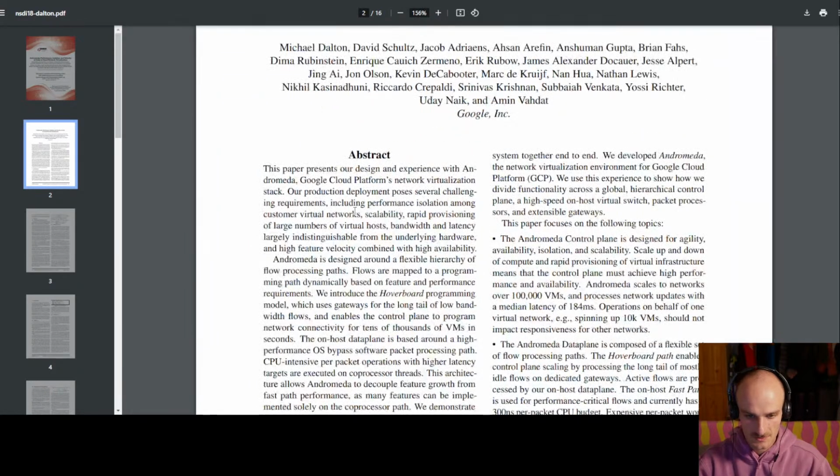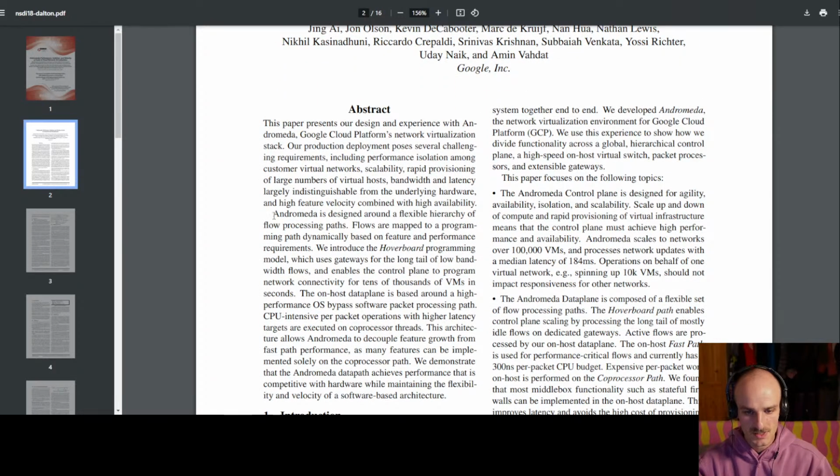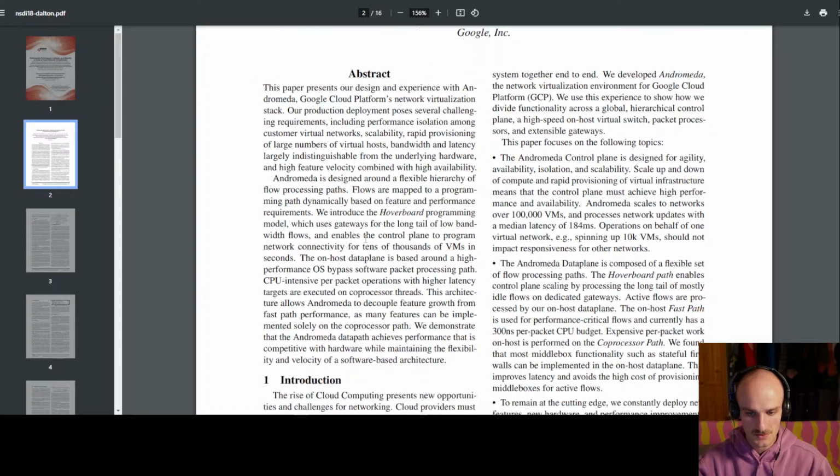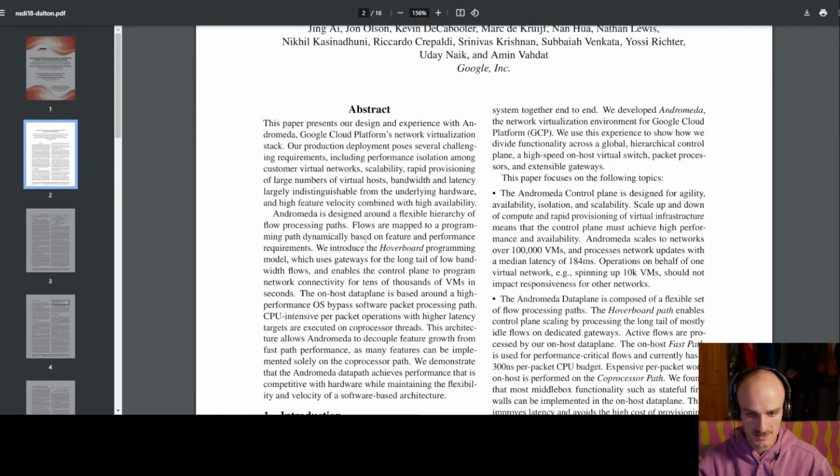This paper presents our design experience with Andromeda, Google Cloud Platform's network virtualization stack. Our production deployment poses several challenging requirements, including performance isolation among customer virtual networks, scalability, rapid provisioning of a large number of virtual hosts, bandwidth, and so on. Andromeda is designed around a flexible hierarchy of flow processing paths. Flows are mapped. Okay, so Andromeda is a software network virtualization stack.